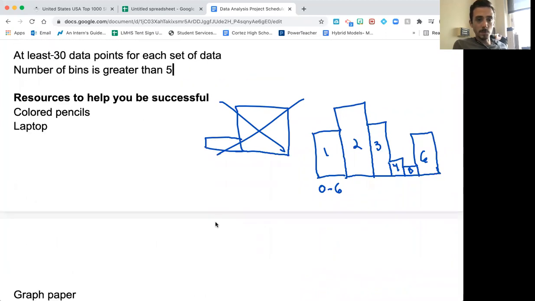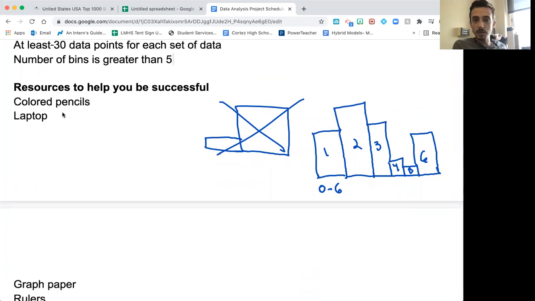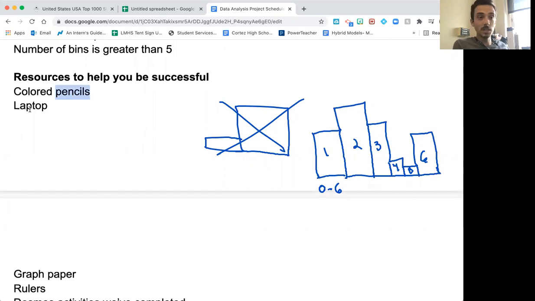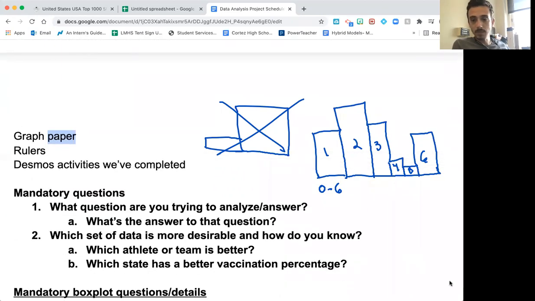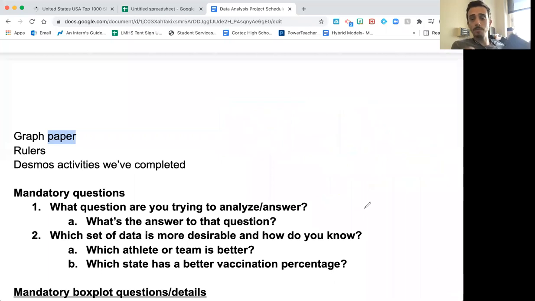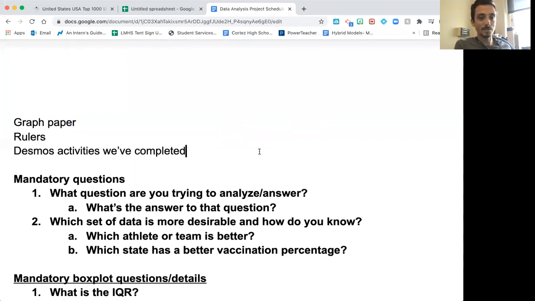Some resources to help you be successful. If you're an in-person person, we have colored pencils. You have your laptop. You can use a graph paper set or rulers. Desmos activities that we've completed will also help you be successful. And with whatever data set you end up acquiring or coming across, whether it's an age-related question or, I don't know, maybe something about the pandemic, maybe shoe size for people you know. Oh, you've got a bunch of options with what you can come up with for this data set.